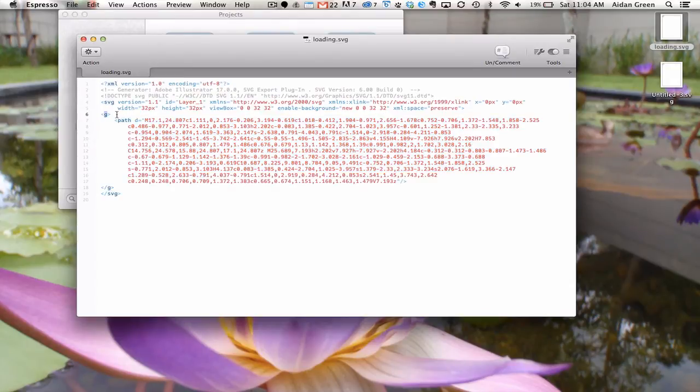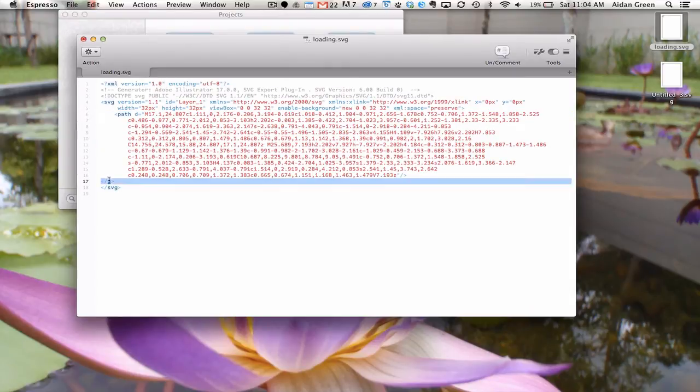And this G just means a group. We can actually get rid of the group if you want as well. Now for the path, because it's a self-close path there, we just need to not make it self-closed, and we're actually going to put a tag in here for animate transform.